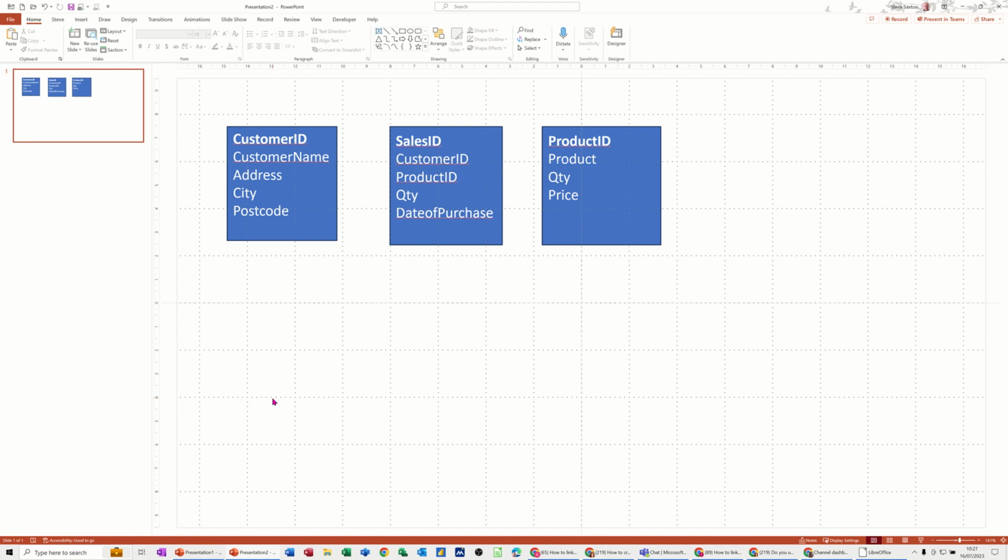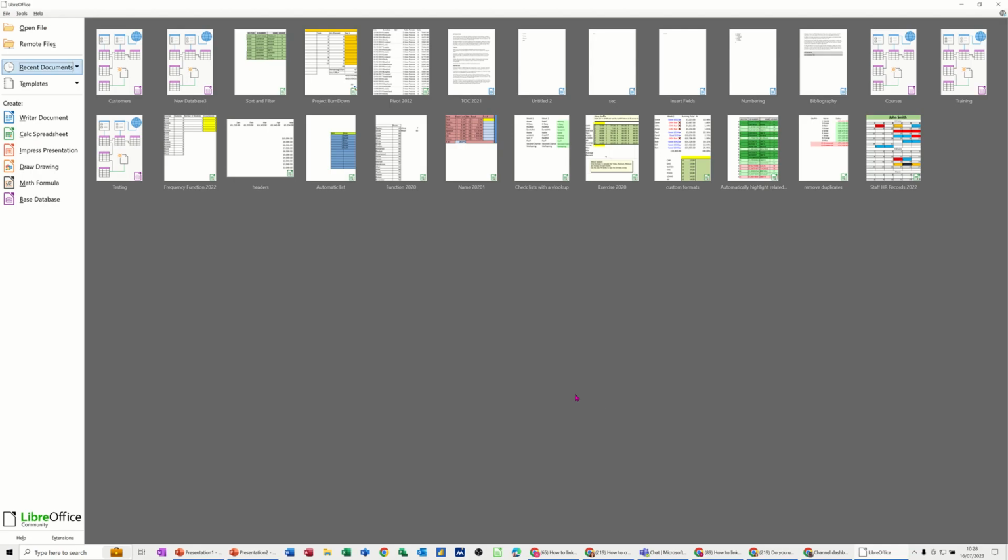So on the screen I've got a PowerPoint slide with the tables that I'm going to recreate in Base database, starting with a customer table, which is basically just got a few fields. You can add extra ones to this once you see how it all works. A product table and a sales table, and then I'm going to link these tables together so that I can produce a sales database. So that's what I'm going to create. Now let's get into LibreOffice.